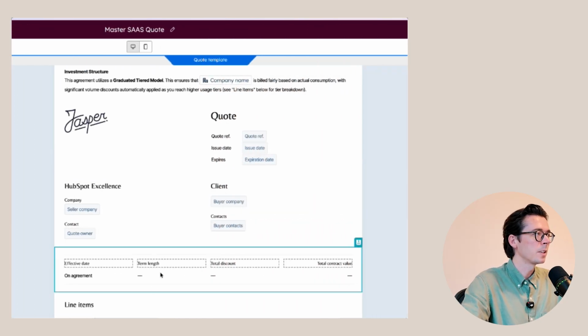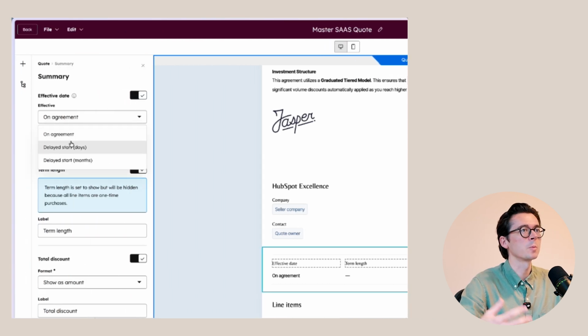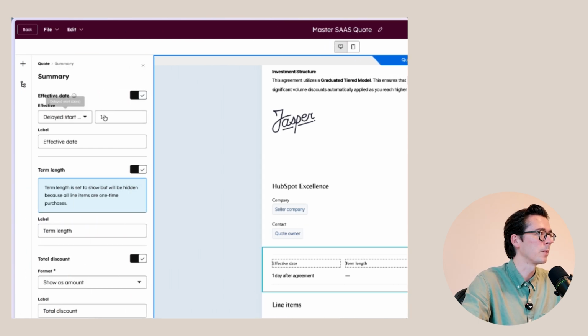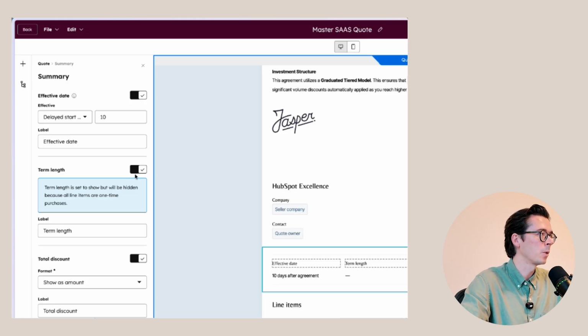Then the next section here is the summary. We have the effective date here. So for example, on agreement, this can always be changed when you create a quote. So we can have a delayed start, for example, where we say it's 10 days after the agreement. We also have a term length, and this is determined by the line items that we have. So right now it states here that it will be hidden if there are only one-time purchases, basically. And as soon as we add subscriptions to that, it will add the term length here as well.